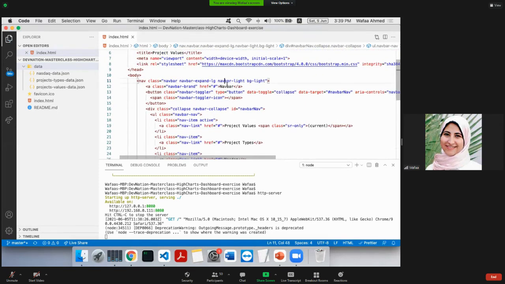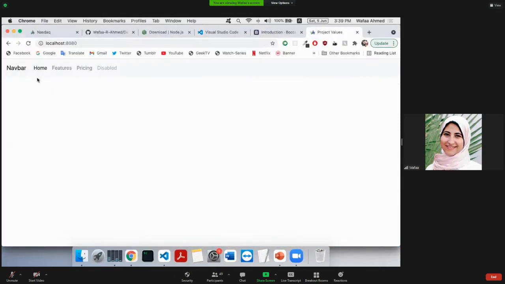Okay, and instead of navbar, we will write the name of our application, which in this case we say Highchart dashboard, for example. You can see that once you refresh, our changes are reflected.